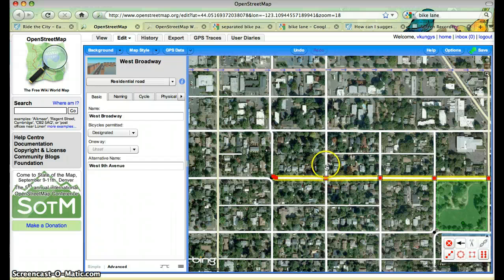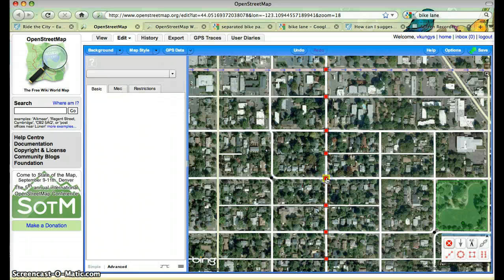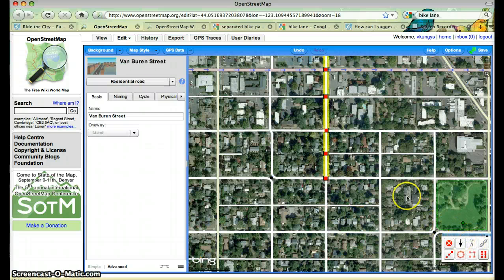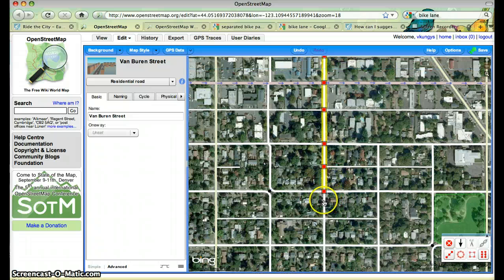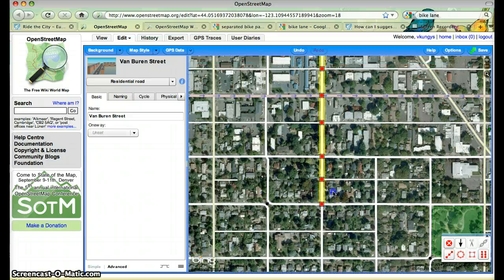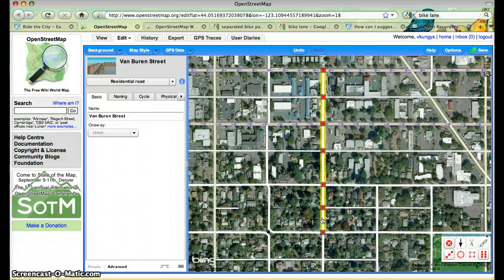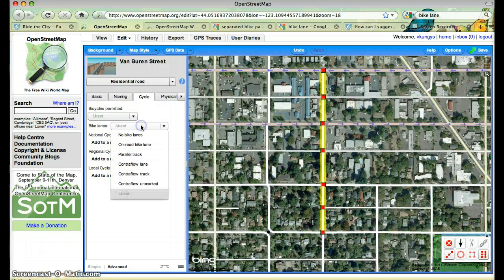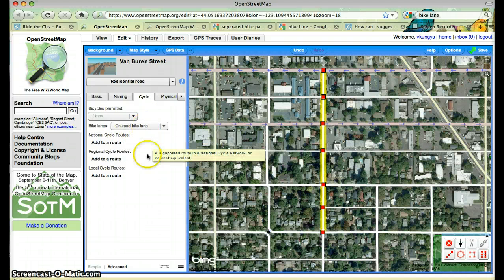Well, so you click Van Buren and you touch the node at the street where you know that the bike lane ends. And you use these little scissors here to split the way. There you go. So it highlights that way, and now you can see that they're actually two separate ways, two separate roads. They're not really two separate, but you can give this part more information than this part. So now I'll click cycle and touch on-road bike lane.